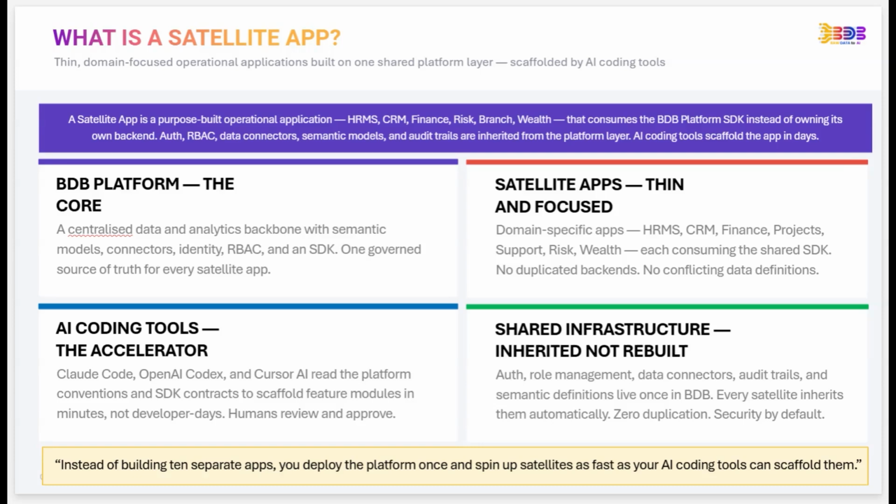Instead of building disconnected applications with duplicated business logic and infrastructure, organizations can rapidly build satellite apps directly on top of the BDB platform. These satellite apps can be developed using AI coding tools such as Claude Code, OpenAI Codex, or Cursor AI, helping teams move from idea to production-ready applications in days instead of months. Because the apps inherit authentication, RBAC, semantic models, audit trails, connectors, and governance directly from the platform, developers do not need to rebuild back-end services repeatedly.